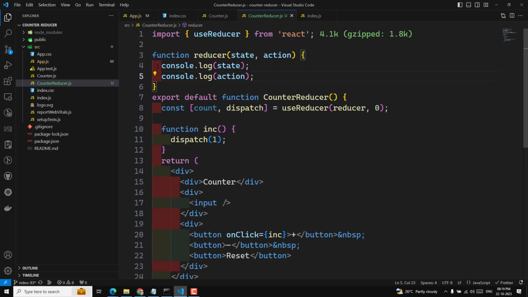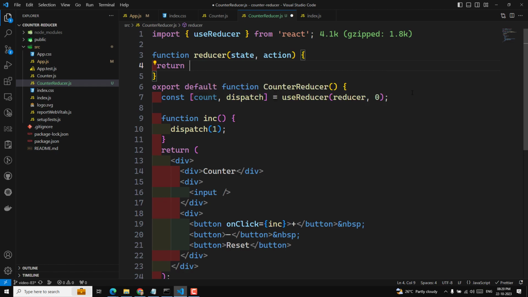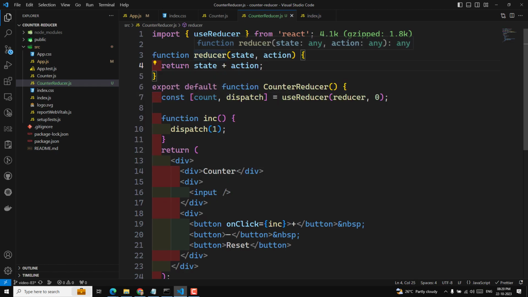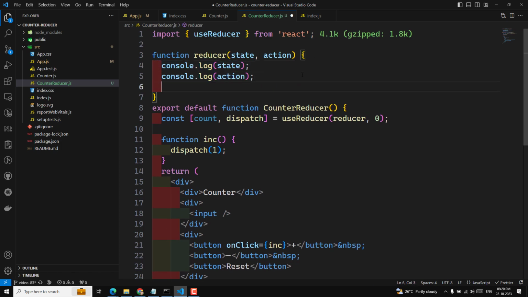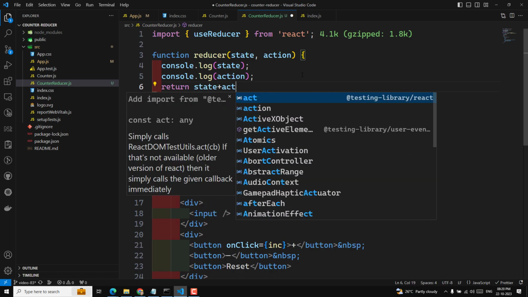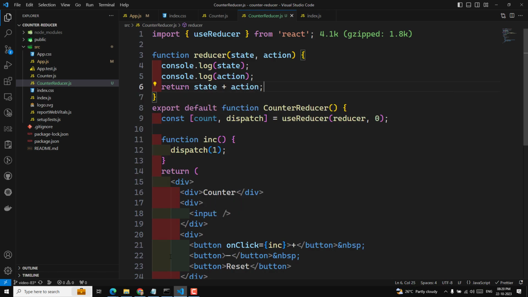Okay, fine. So what we will do here is return the state plus action. Whatever value you return in the reducer function becomes the updated state. The initial value is 0 at first, and when you have modified it, the state will become 1. Let's see the output, and here I will also do console.log, and we will return the state plus action.